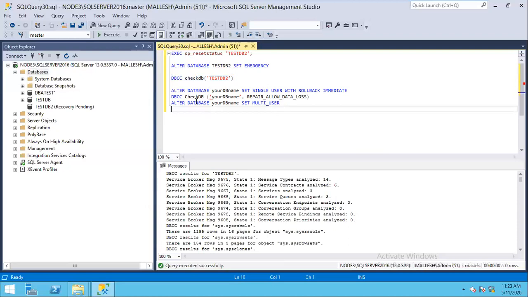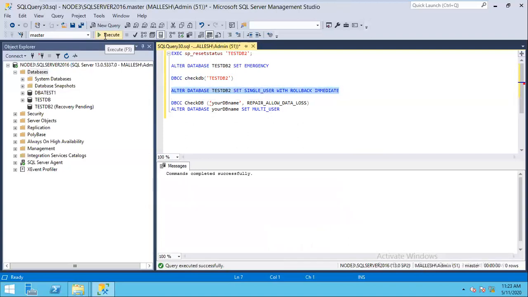The third step is ALTER DATABASE name SET SINGLE_USER WITH ROLLBACK. We have to put the database in single user mode. Single user mode means it accepts only one connection at a time. Okay, we put the database in single user mode, and the second command, the important command, is DBCC CHECKDB with the database name in parentheses and single quotes, testdb2, and REPAIR_ALLOW_DATA_LOSS.